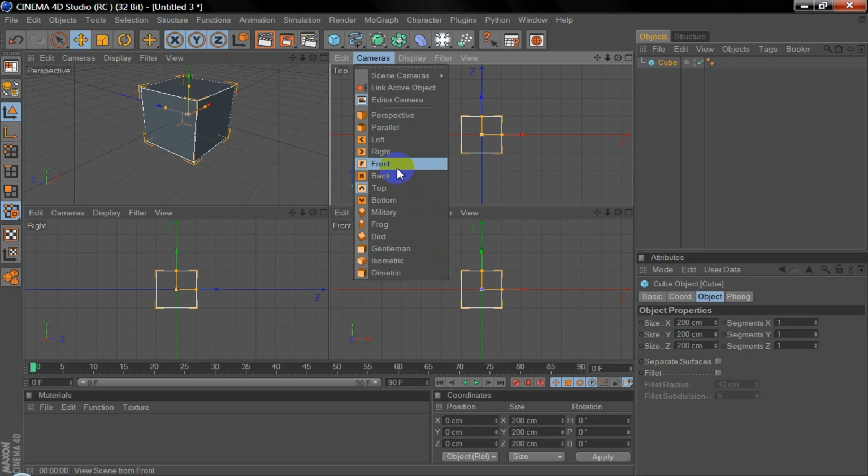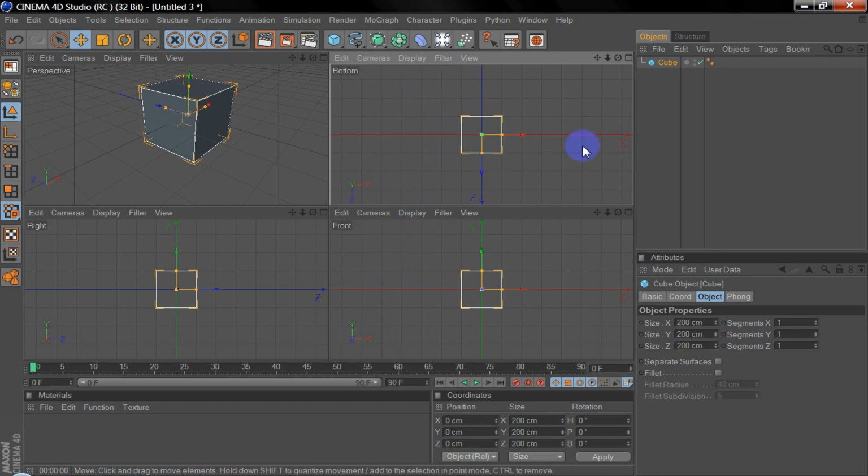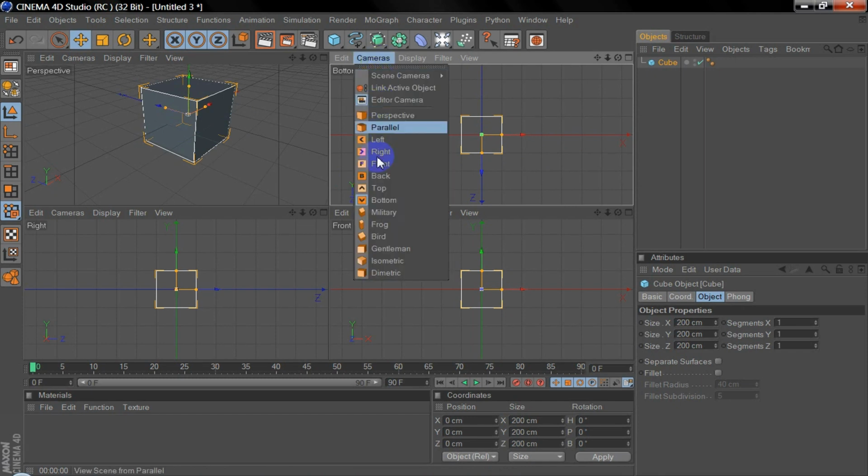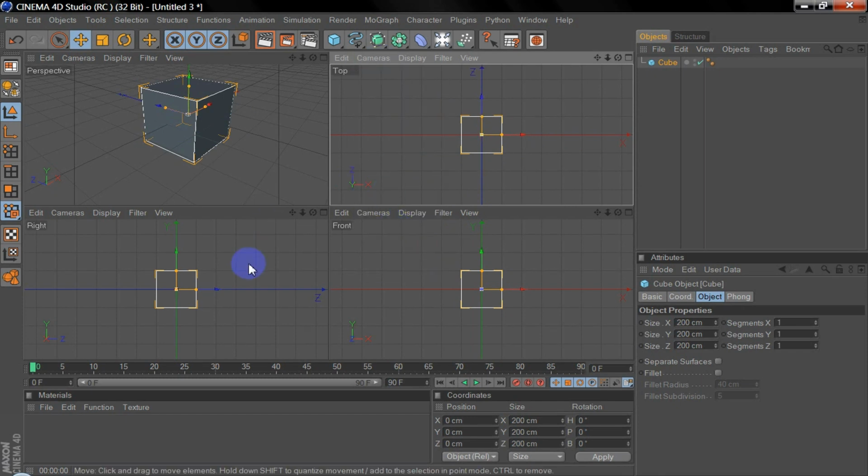But as you can see here, I got bottom. I can select bottom. Of course, right now it looks the same because it's just a square. So I'm going to take that back to the top. You can do this for all 3 of these.